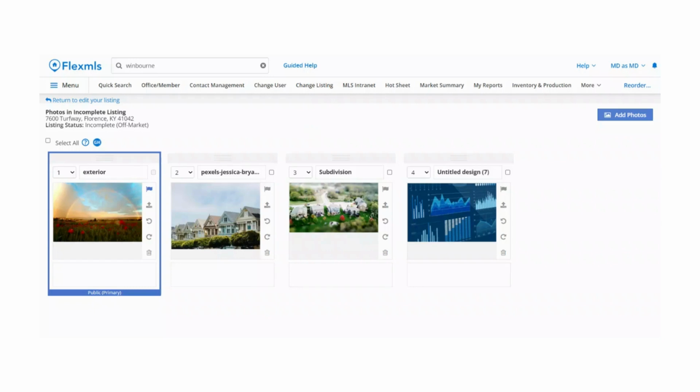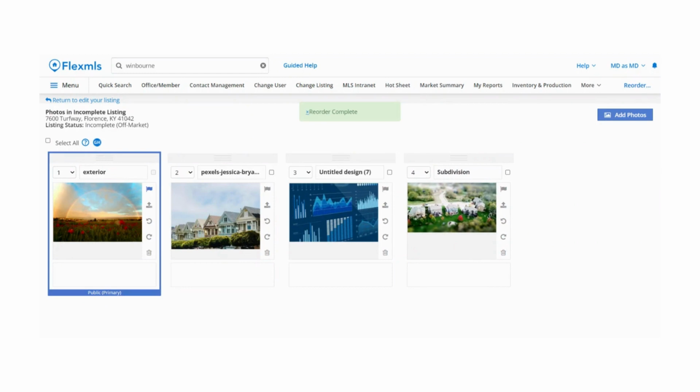In this week's Tuesday tip, we will learn how to rearrange photos and change your primary photo on a listing. Once in the Photos section of a new listing, you can rearrange your photos by clicking, holding, and dragging a photo to a different spot. Or you can select the number drop-down to choose which spot they display in.